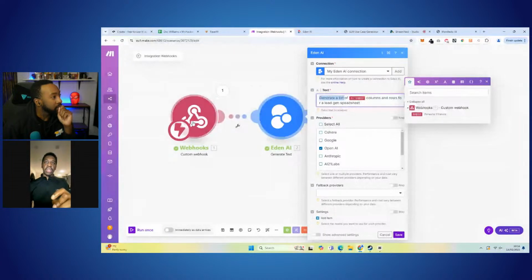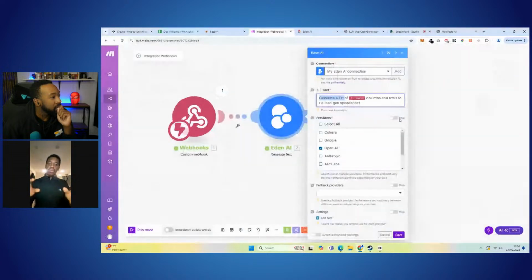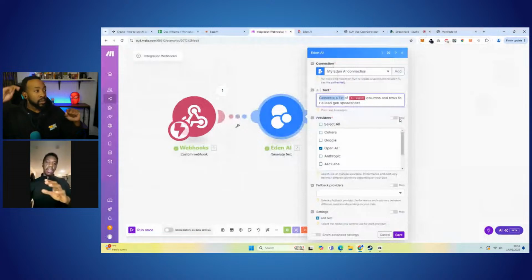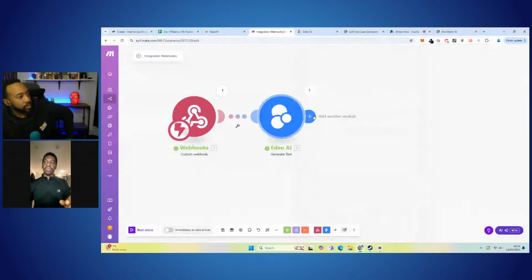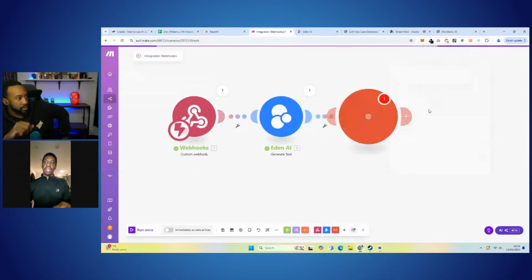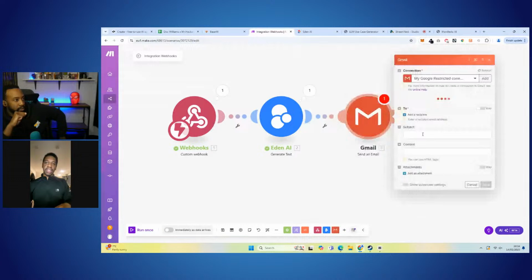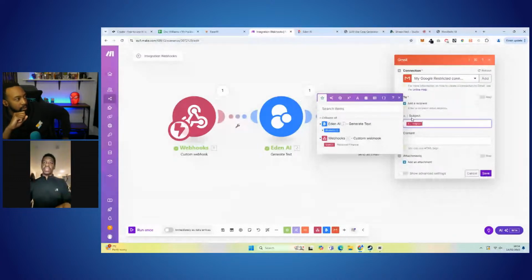And so what we have here is this topic is a variable, and it's getting the variable from the webhook. Remember, we sent personal finance to here, and now I can use that variable, personal finance, anywhere in my automation. So if I wanted to send, I don't know, a Gmail, I can use that topic, personal finance, because it's a variable. Does that make sense, Doc?